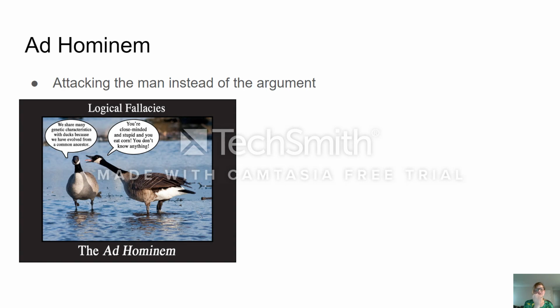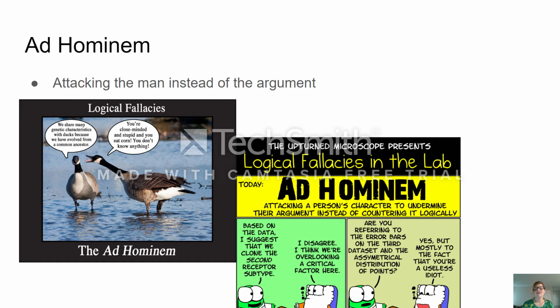So, logical fallacy, this is two ducks fighting. We share many genetic characteristics with ducks because we have evolved from a common ancestor. And then he's like, you're close-minded and stupid and you eat corn. You don't know anything. Just because the goose might eat corn doesn't mean the argument's less valid. And then this one: based on data, I suggest that the second receptor subtype. I disagree, and I think we're overlooking a critical factor here. Are you referring to this scientific thing? Yes, but mostly due to the fact that you're a useless idiot. Doesn't help the actual argument.